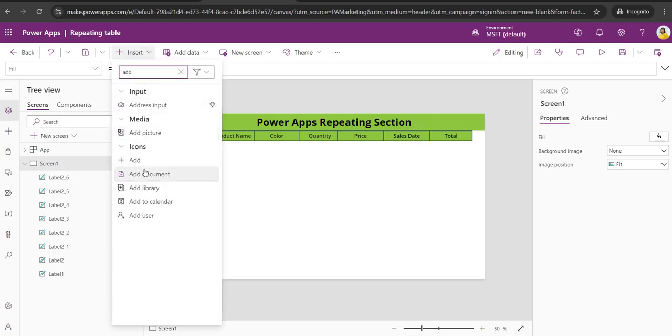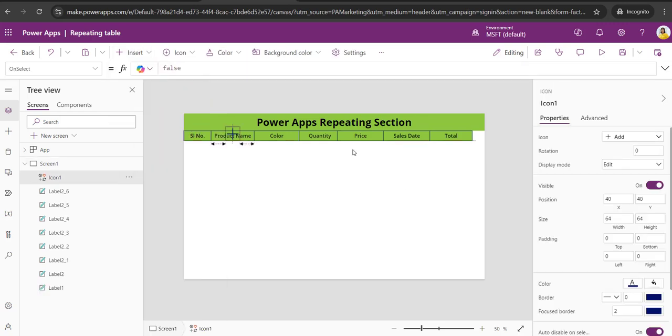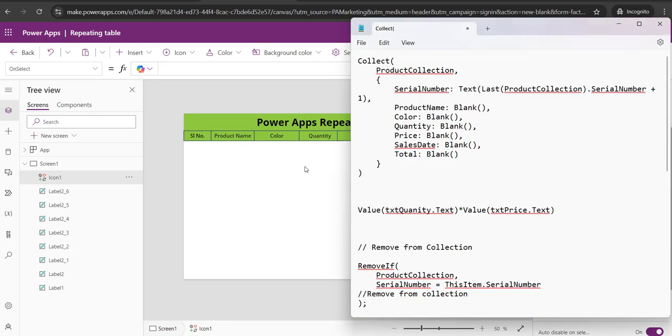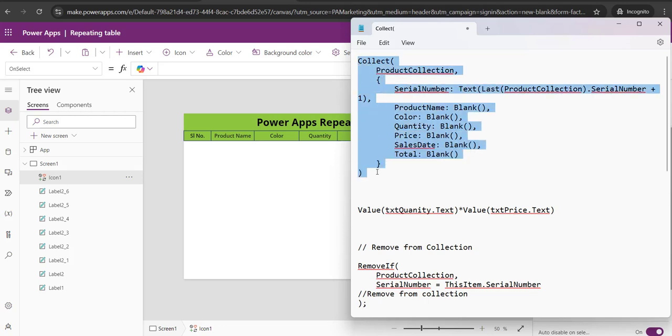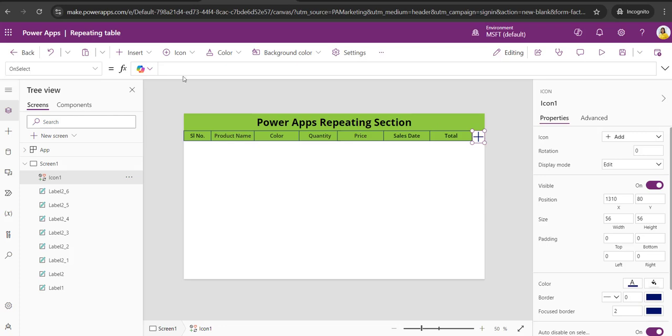add icon, so that whenever user will click that add icon, it will create the repeating section. So for that reason I am taking this plus icon, and just go to this unselect property and just remove this false option. I have noted down all the formula over here, you can see in the notepad. So I will just create a collection using this add icon's on select property.